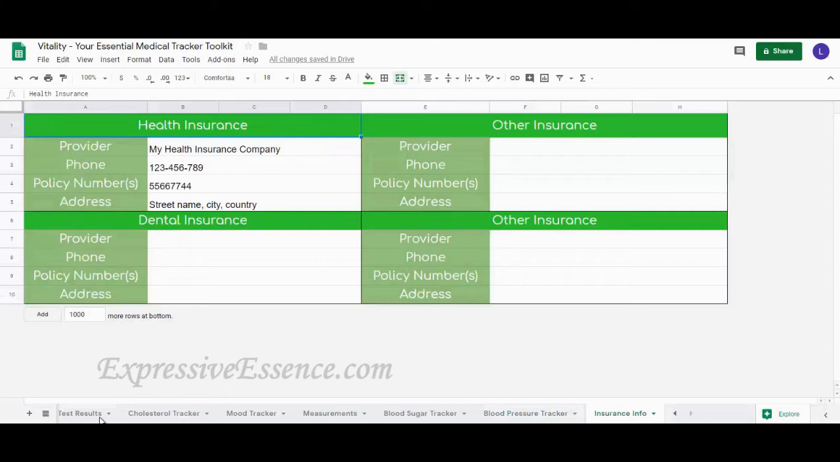The last tab is for your insurance info. You can track your health insurance, dental insurance, and also 2 other insurances. Simply add the provider of your health insurance, the phone number, policy numbers, and address, and do the same for your dental insurance. And that's it for Vitality, your Essential Medical Tracker Toolkit.